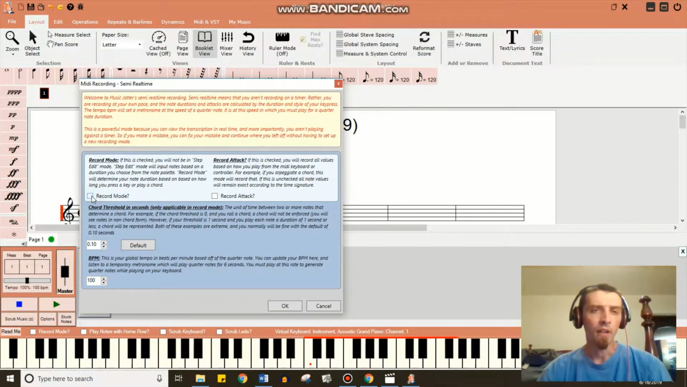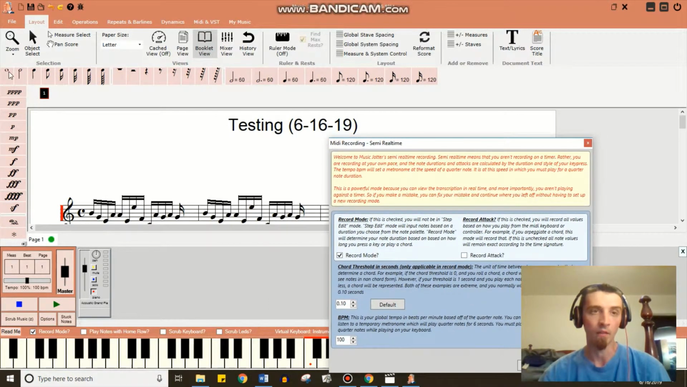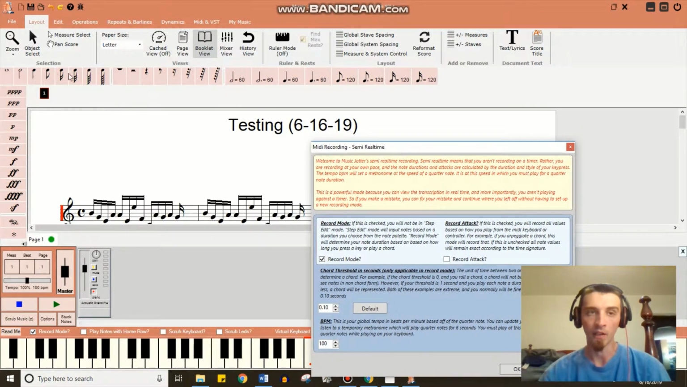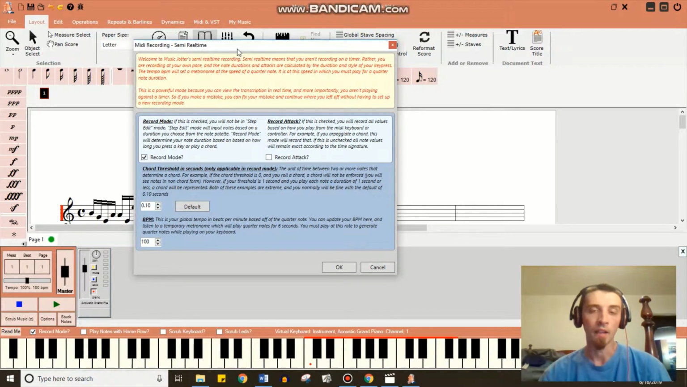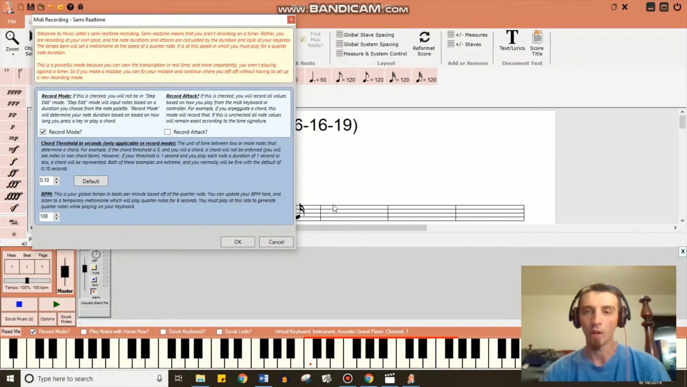When I click on record mode, I'm in step edit mode, which means that I could put notes in manually or rests manually by clicking on the value and then placing them where I want, or I can input them like I talked about earlier. You hover over a measure and then you simply play them in.